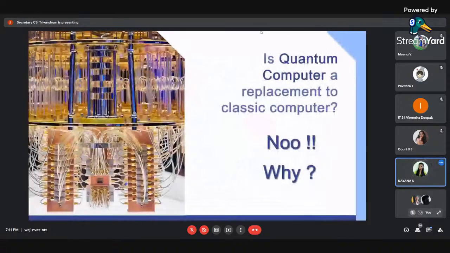Ma'am, next slide. I've already told you that quantum computers, due to superposition, are exponentially faster. Now a question may arise in your mind: is a quantum computer a replacement for the classical computer? The answer is no. Because of superposition, they are very fast for certain computational tasks, but not for every task. So wholly we cannot say that quantum computers are a replacement for the classical computer.